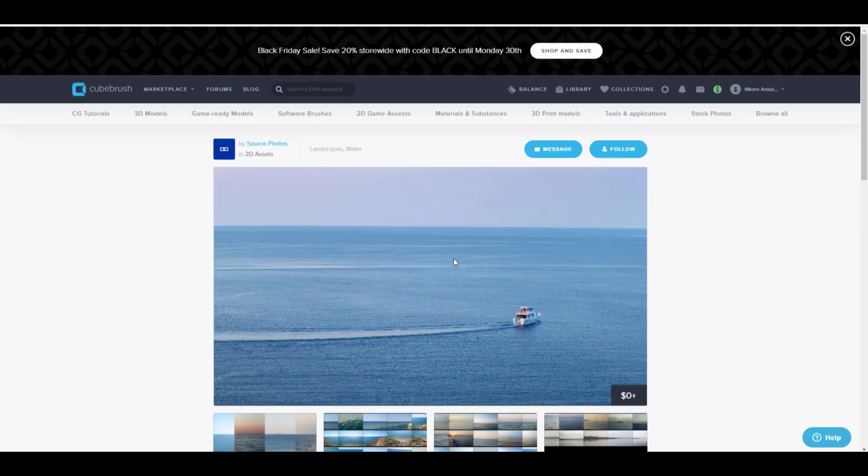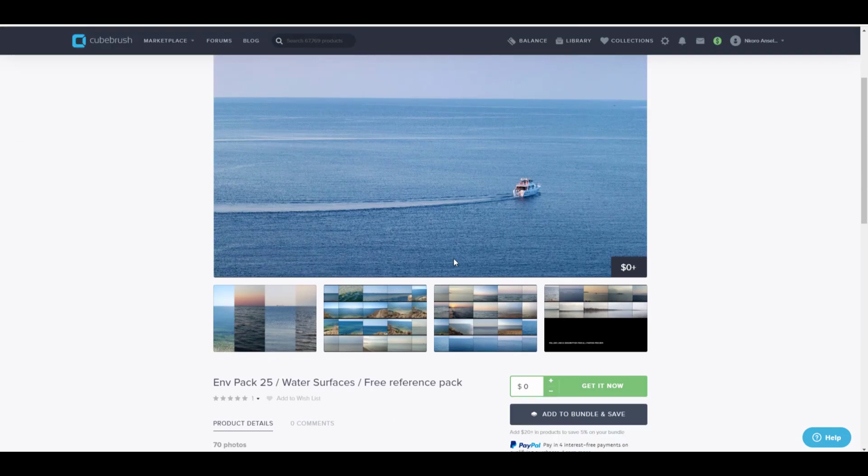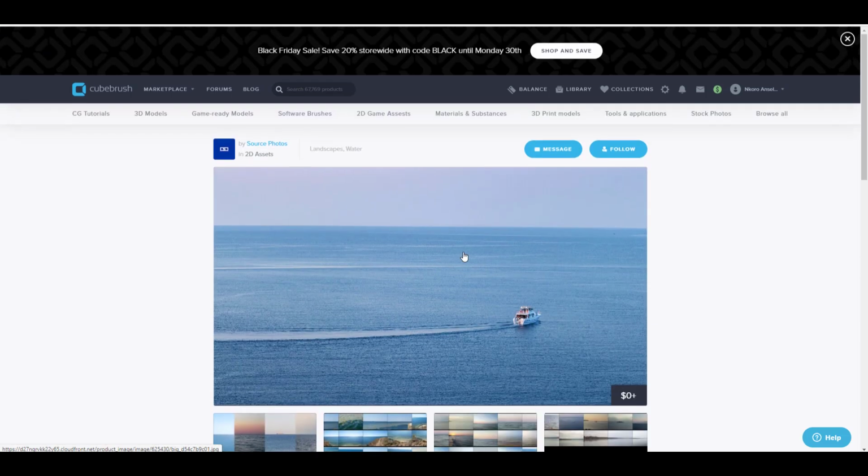We also have something beautiful, which is a 2D asset, and these are source images that you would want to work with.